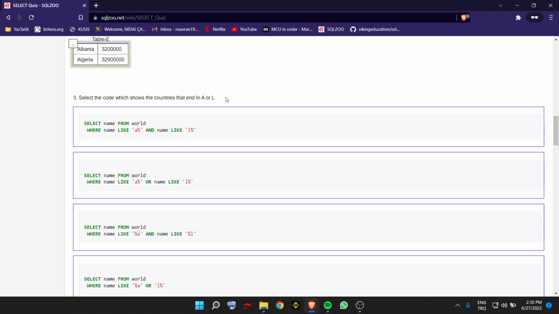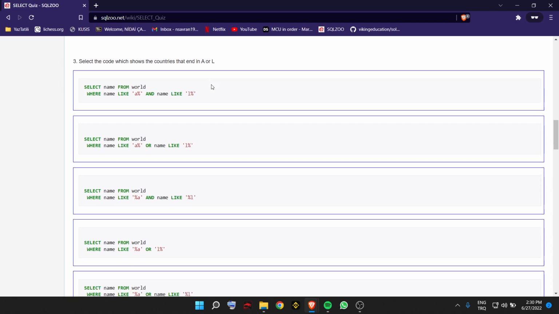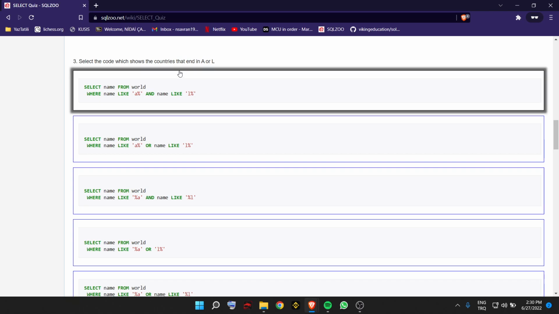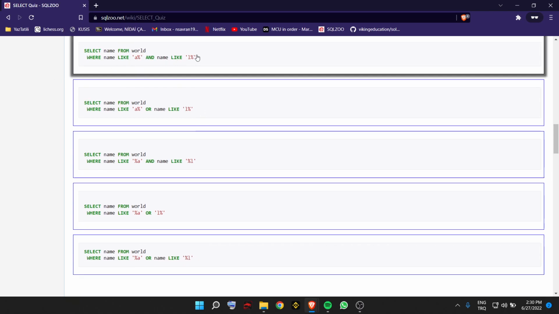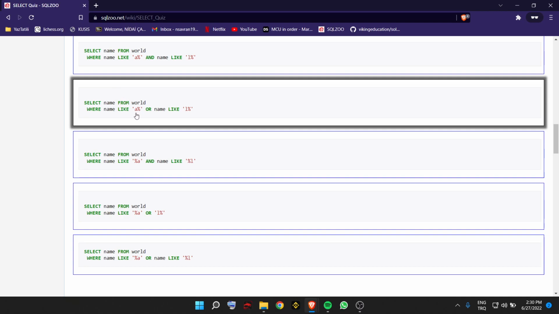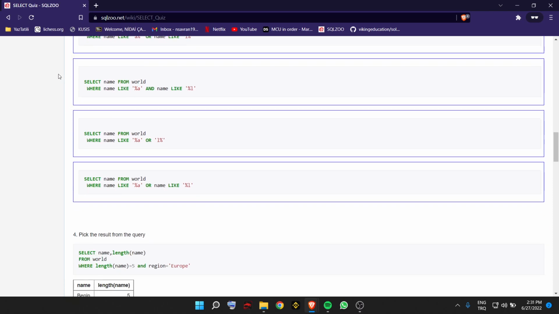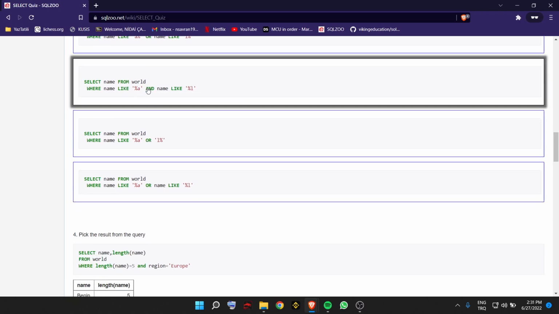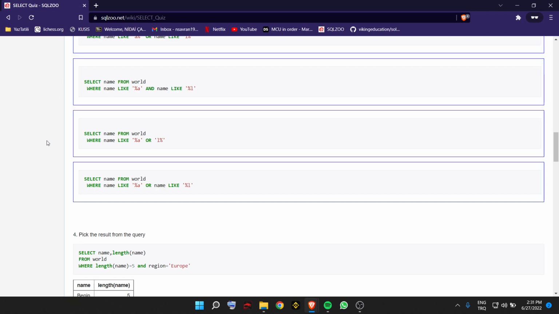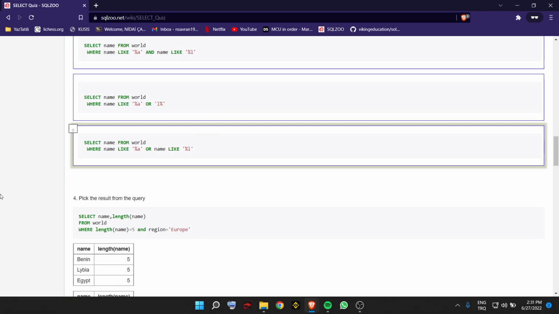In the third question, we need to select the code which shows the countries that end in A or L. So we should write it starts with A, and we should write it ends with L. But we have OR. Sorry, that end in A or L. It should end with A or end with L. Don't start with A. This can't be the true one. It says starts with A or starts with L. It can be the result. It says AND, it should be OR. So this can't be the result. It says starts with L. This can't be the result. So the result is this.